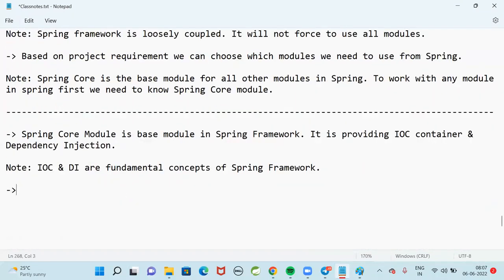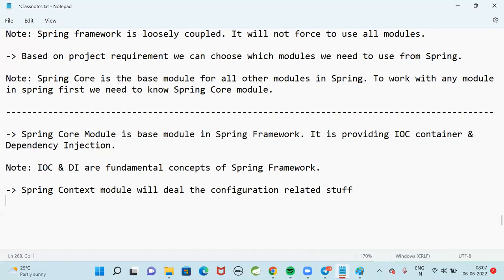Now, Spring context module will deal with configuration related stuff. Any configurations that are required for our applications, those configurations will be part of Spring context module. Configurations of the project will be taken care of by Spring context module.